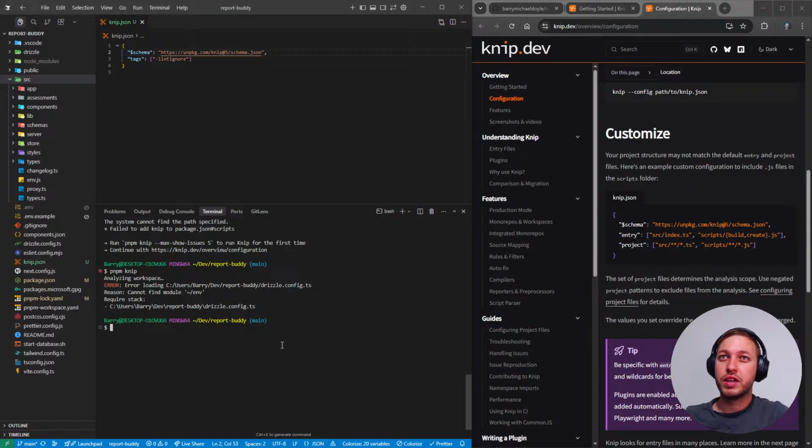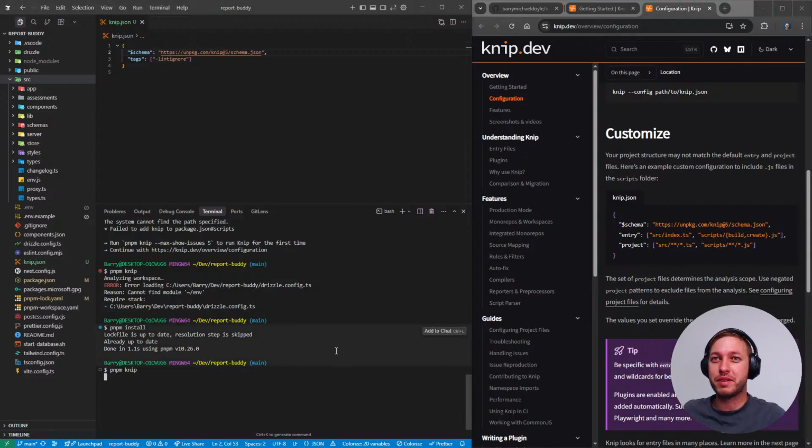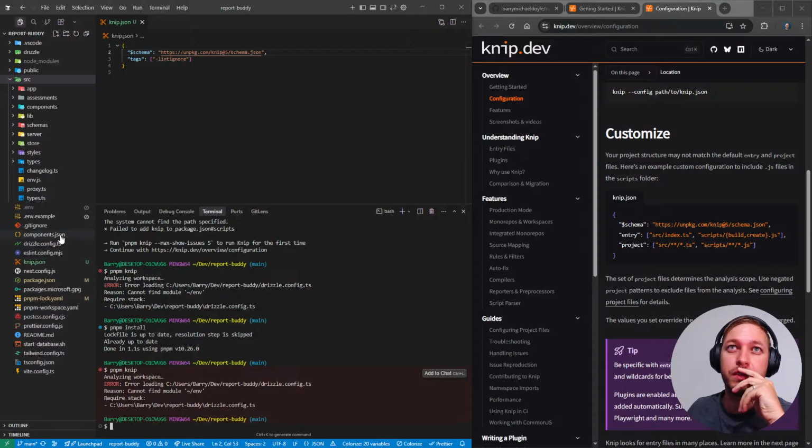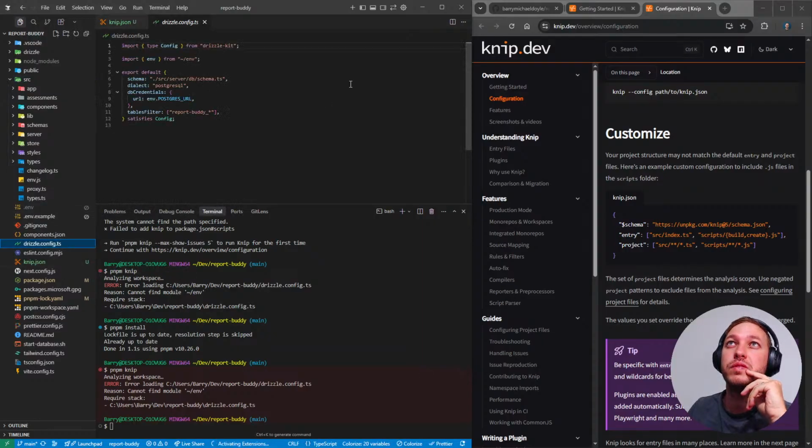Why is it struggling? I need to pm install. That would probably help a lot. Really? Everything's up to date? Why is pm Knip not working here? It was working on my other projects. Error loading drizzle config. Where's my drizzle config? Why is that a problem?